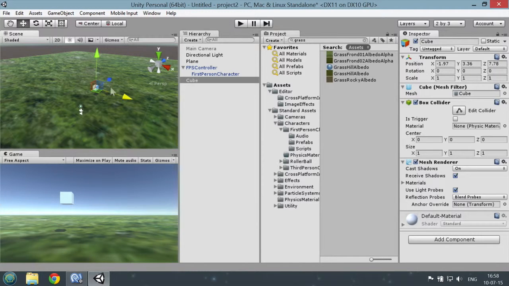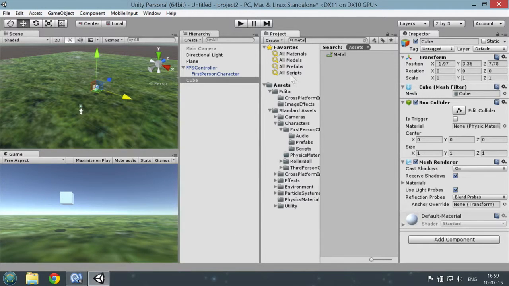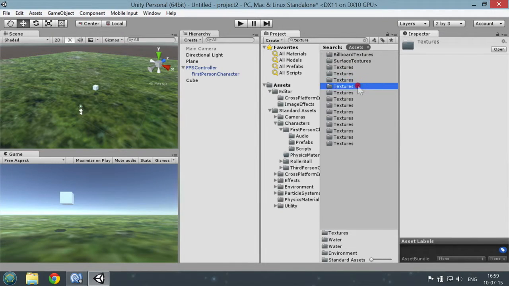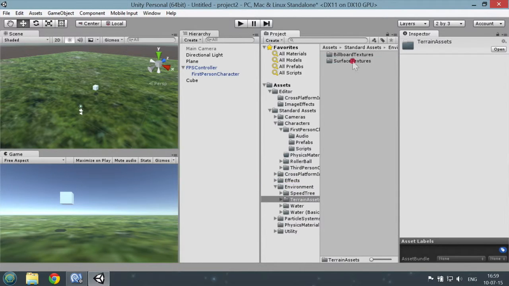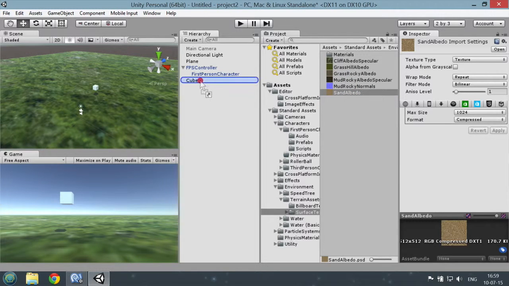I'm going to get this cube, and maybe it has metal. No, let's change that to texture. So I'm going to look at textures. You can see what kind of textures there are. Let's go to environment, terrain assets, surface textures. Let's get some sand albedo, this texture here. Let's put it on the cube. There we have it. So now it's made out of using this texture.